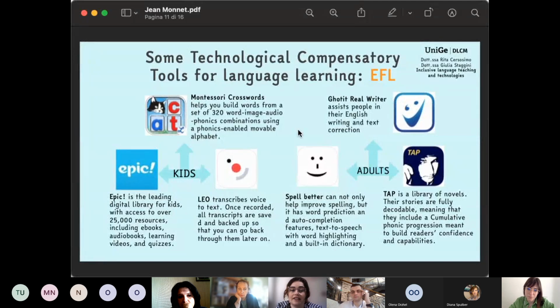I decided to divide the tools, the apps, for kids and adults, because obviously there are some software and apps that are specifically kid-friendly because they have game-based scenarios, they are very colorful, and they use simple words to stimulate and to motivate students who are kids, while on the other end we have adults, so much more mature people who have other needs. So first of all, let's see kids applications.